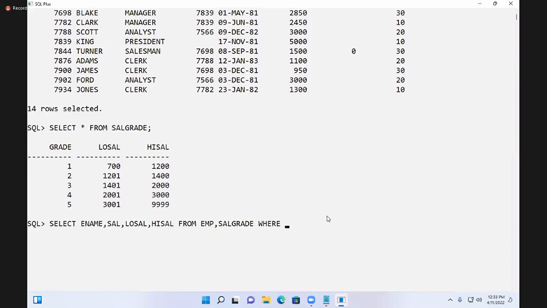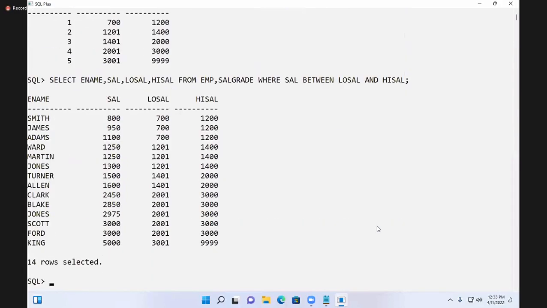How to write the where? Where salary, can I use a between operator? Yes, where salary between low sal and high sal. So I'm not using the equal operator here. I just entered this. Yes, you got your information.